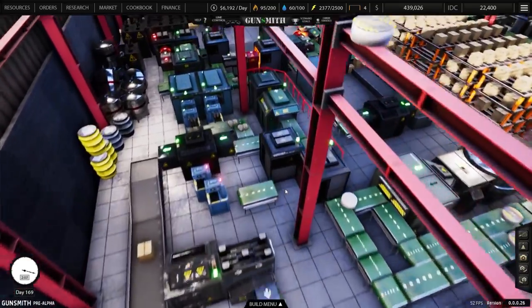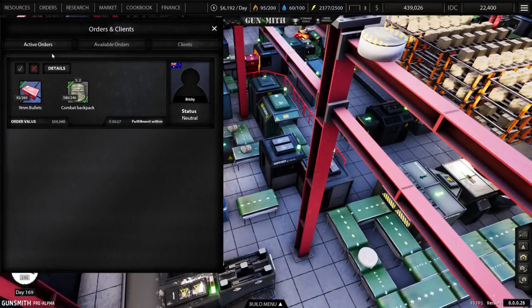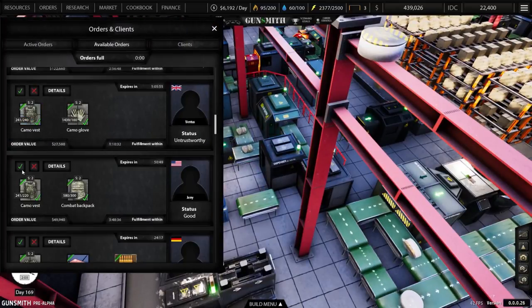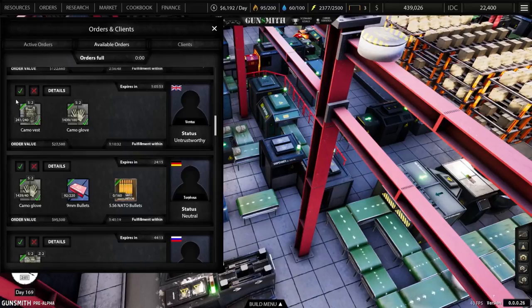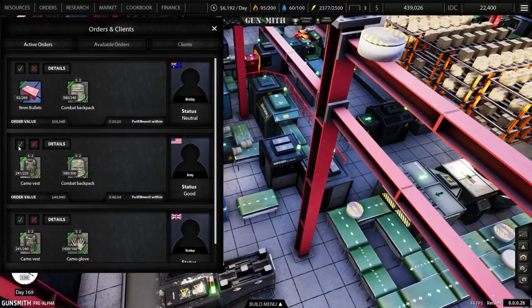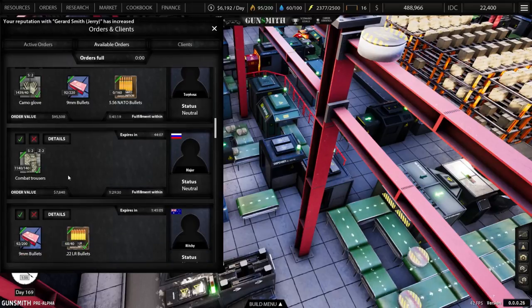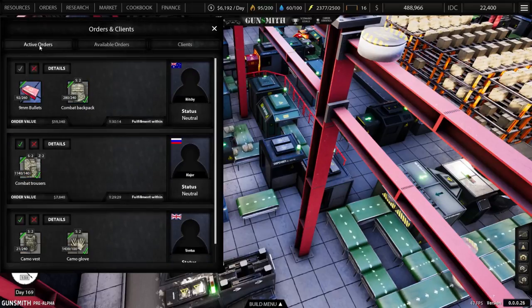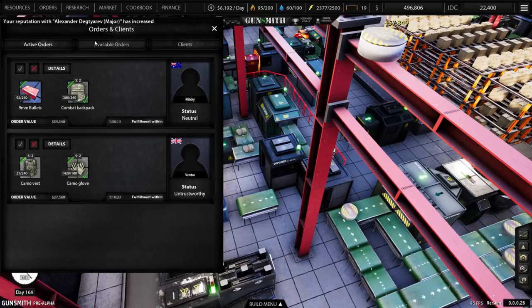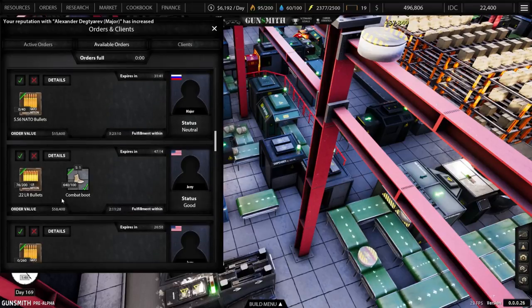I've got a bunch of stuff. Man, are you kidding me? Let me find some more orders I can fill. Backpacks, vests, and gloves. Sure, that'll empty out some shelving right there. Now I need more vests. We got to go work on the vest machine. That is actually next on my list, believe it or not.